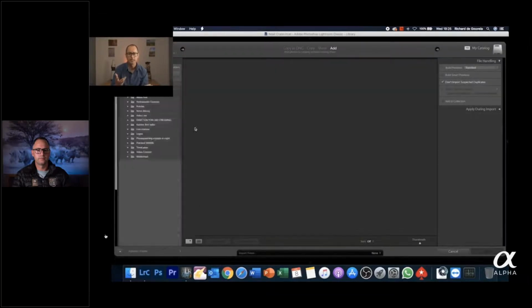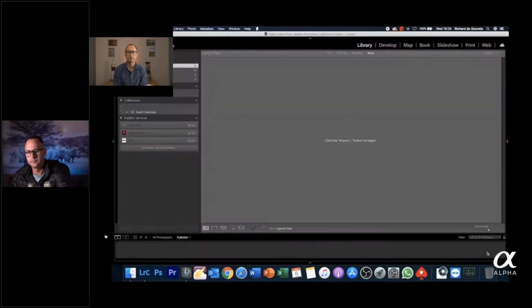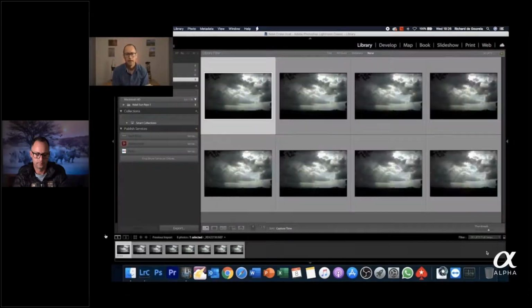Now, once I've got it into Lightroom, it's now going to import. So I'm going to import all of these images, and I choose the folder where it's going to go, etc., all the normal stuff, and it will start to import those images.